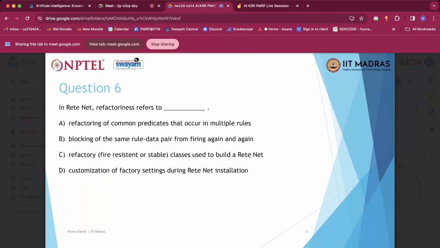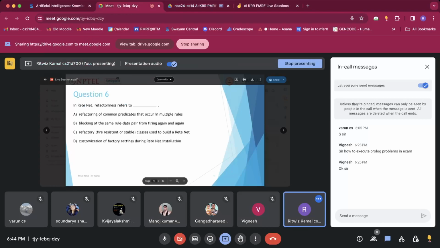Okay, so now we are done with the prologue part, and now we are moving to the retainet part of the week. Okay, so you might have come across this thing called retainet. And in that, there might be something called refactoriness. Okay, so this is a recall based question, straight from the lecture slides. So which of these options do you think is true in case of retainet? In retainet, refactoriness refers to which of the following? Okay, so I'll give you maybe a minute to think about it, and then we can discuss which options are correct.